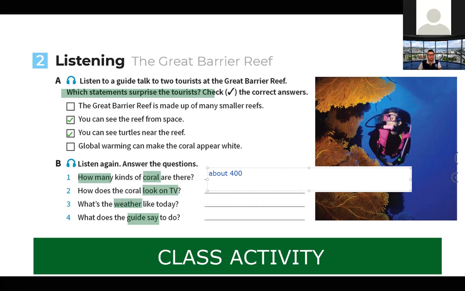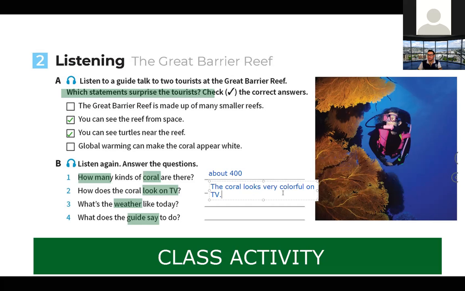How does the coral look on TV? This is on TV. No, the coral looks very colorful on TV. Okay, it looks very colorful on TV.